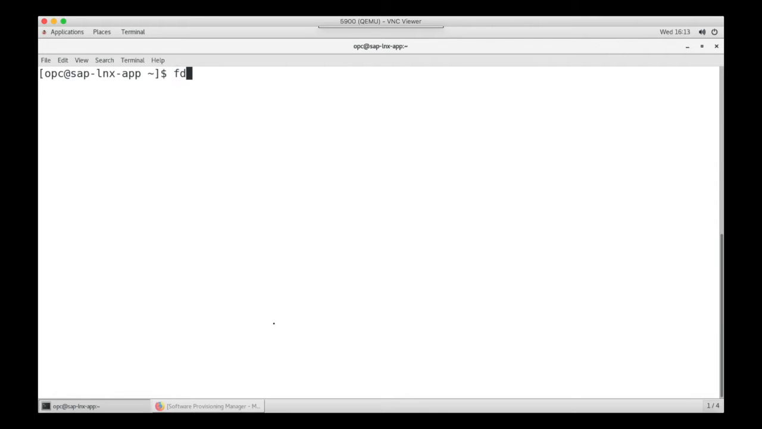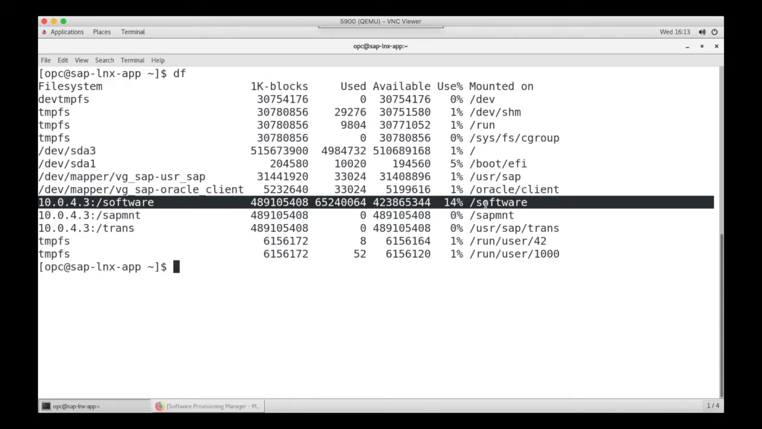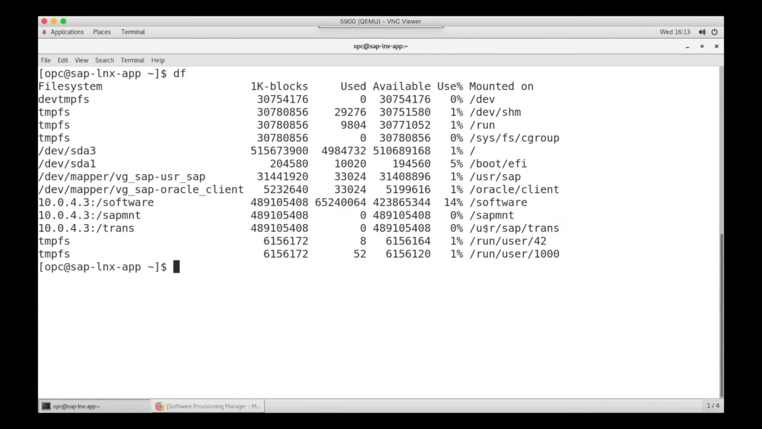I'll do a df to show you the current file systems that we have. We have /usr/sap as a mount point to block storage, as well as the Oracle client as a mount point to block storage as well. We have the software directory where the installation media is, the SAP mount, and /usr/sap/trans, which are all part of our shared file system that the Terraform script created. We utilized SCP to copy the software files into the software directory.